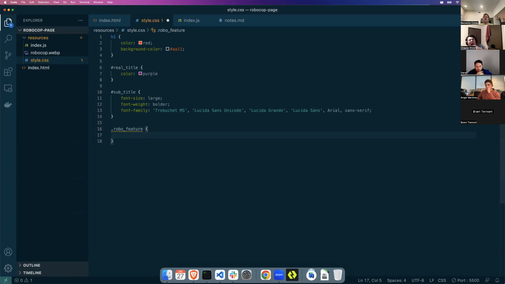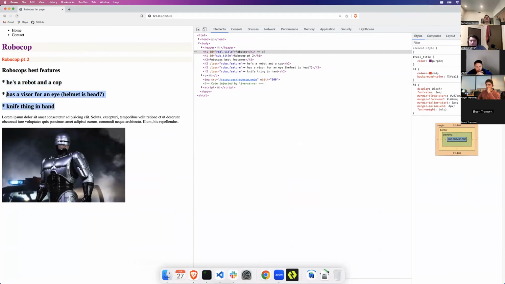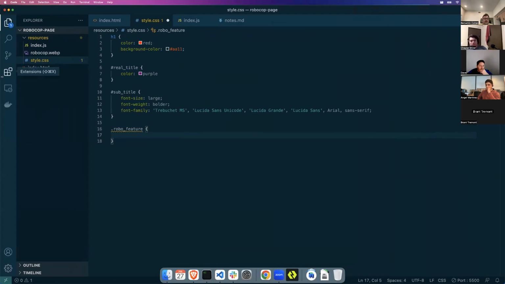And now what do we want each one of these to look like? What's something we want to do to each one of these? No right answer here. What do we want to make it look like on our site? Italicized. All right, let's italicize them. So how do I do that?